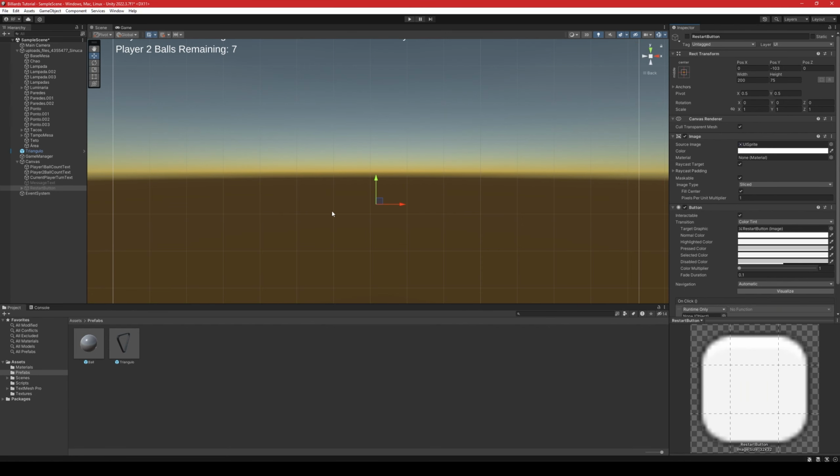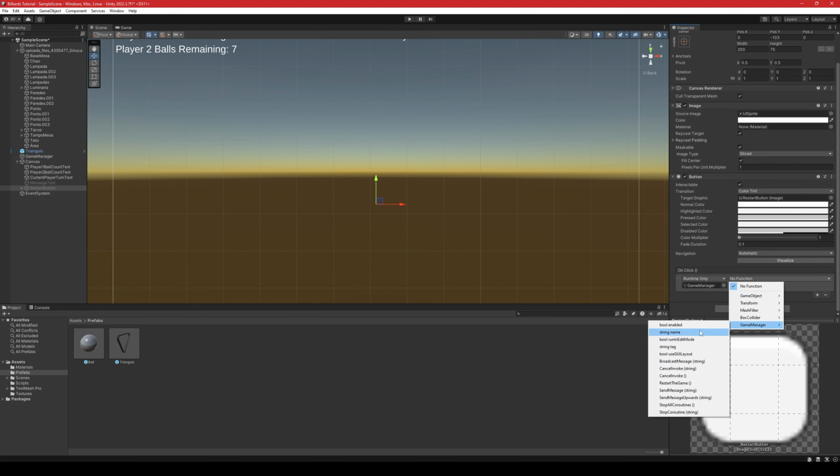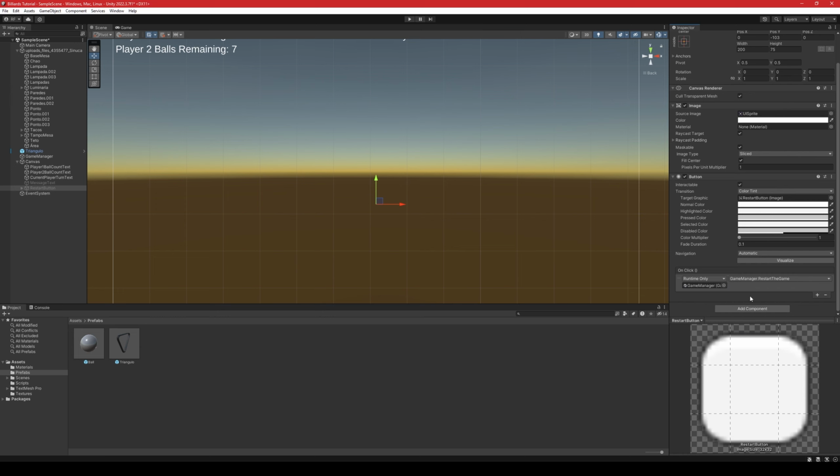So let's go back to Unity, and let's just get this set up first. Let's drag the game manager over here to the on click, go to this no function dropdown, go to the game manager, and find restart the game. So that is the method that is going to be called in response to this on click being fired.